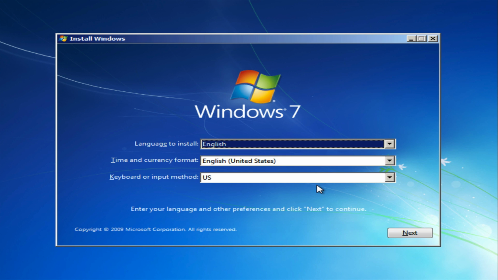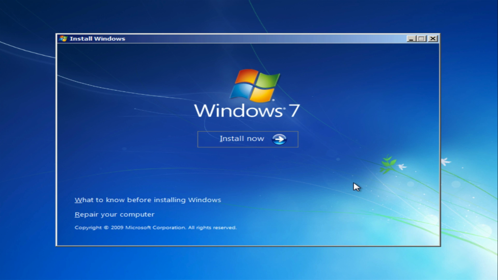And do keep in mind that if you're using an image file, the loading process is going to be quicker. Because I am using a DVD and the DVD drive that I have is not the fastest, it's not going to install as quickly, but it should work for you. Right, so I got ahead of myself there, but here we see this install now.